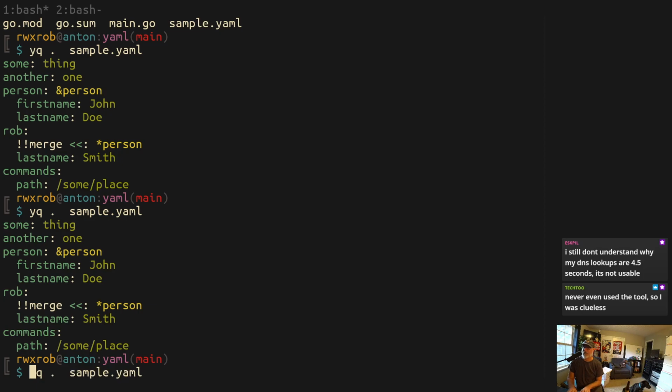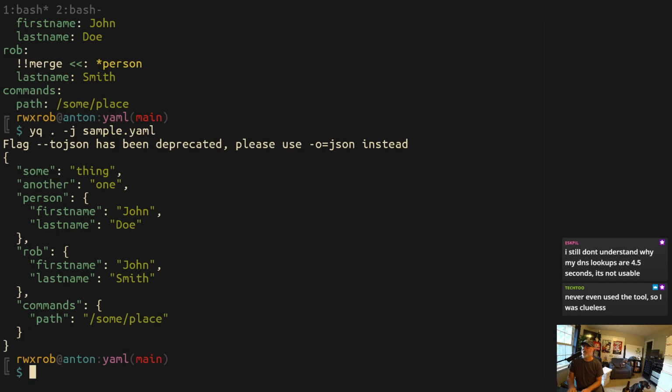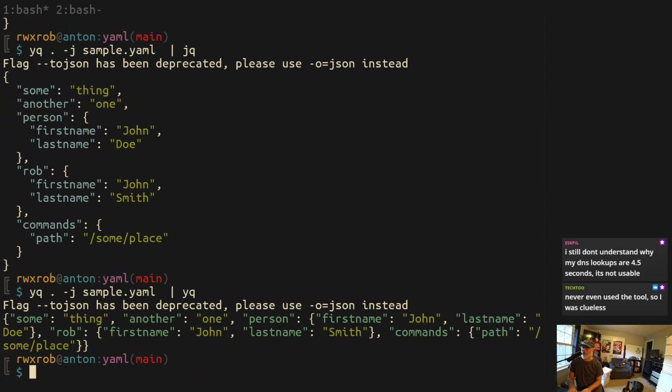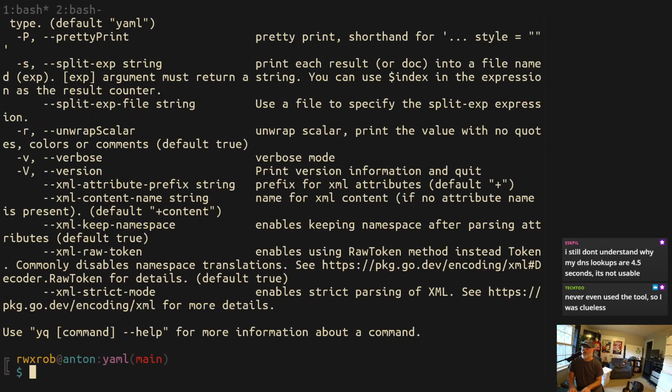Dash j. Never even used the tool, so it's clueless. Yeah. All right, so then we're going to do this. We're going to change that back to jq, right? But now we need to turn the jq into YAML. Can we just do yq like that? How about this? I just guessed.